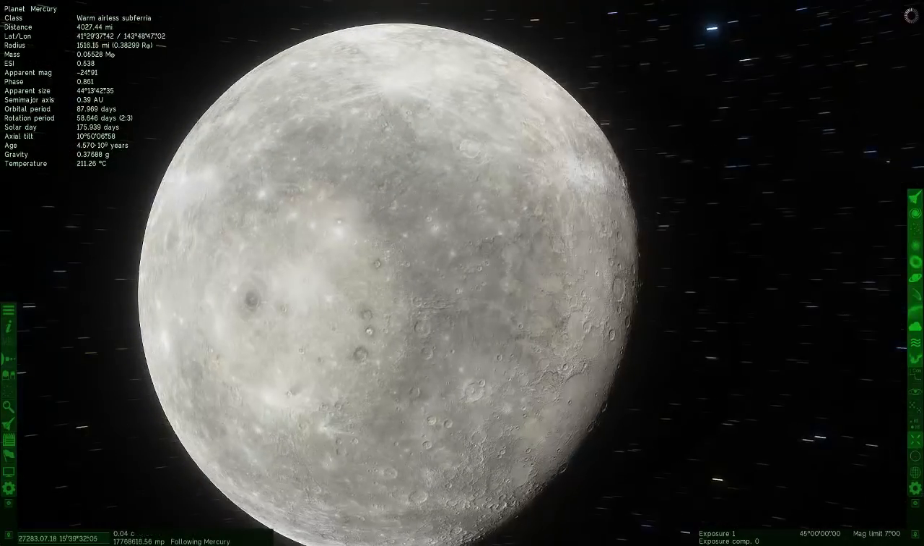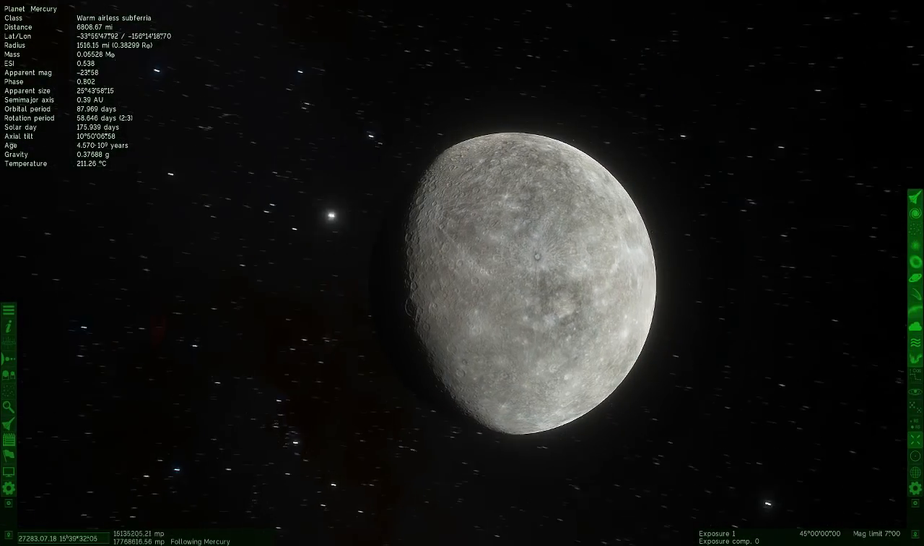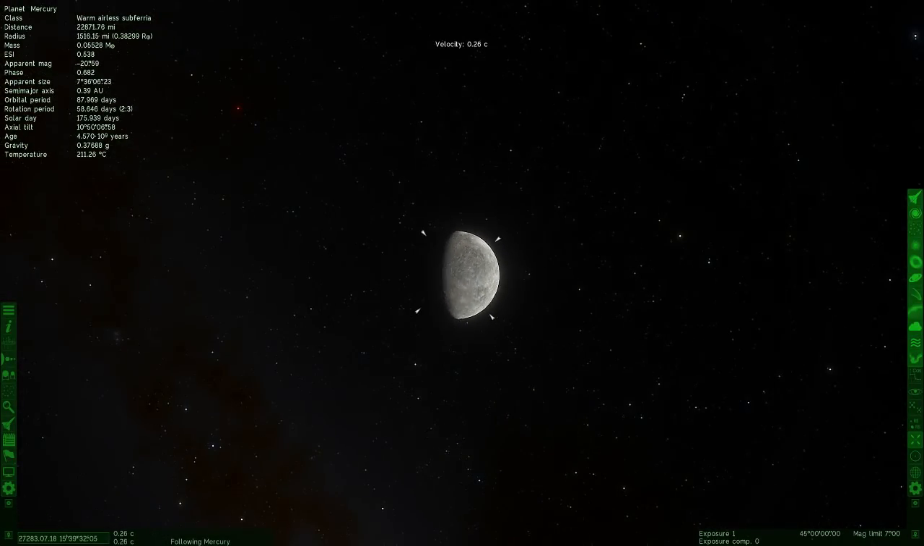But yeah, Mercury used to be a little more brown in colour, I think, in the old version of Space. But now they've got it in the more grey colour, which is what it should be. So yeah, looking really good at Mercury right now.